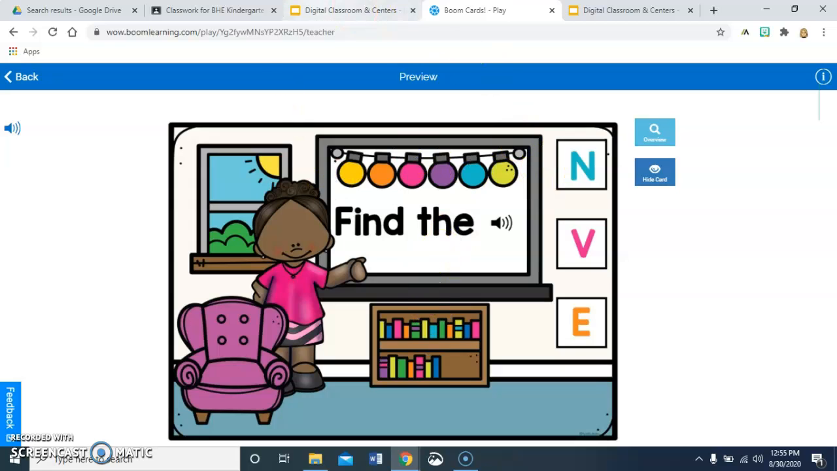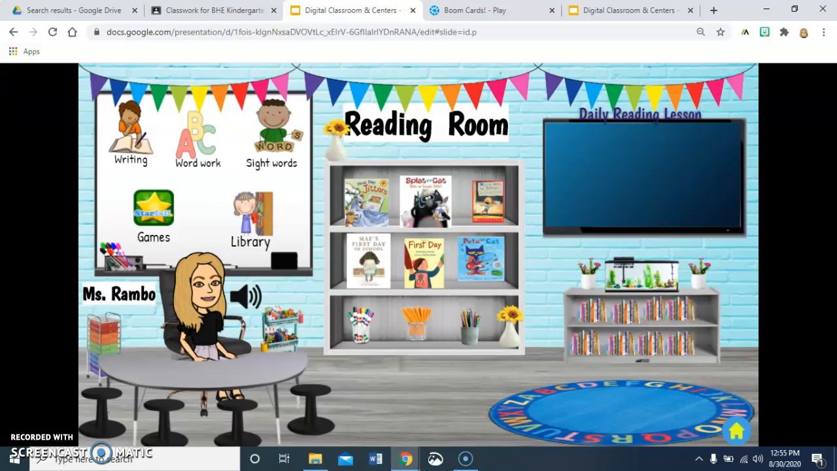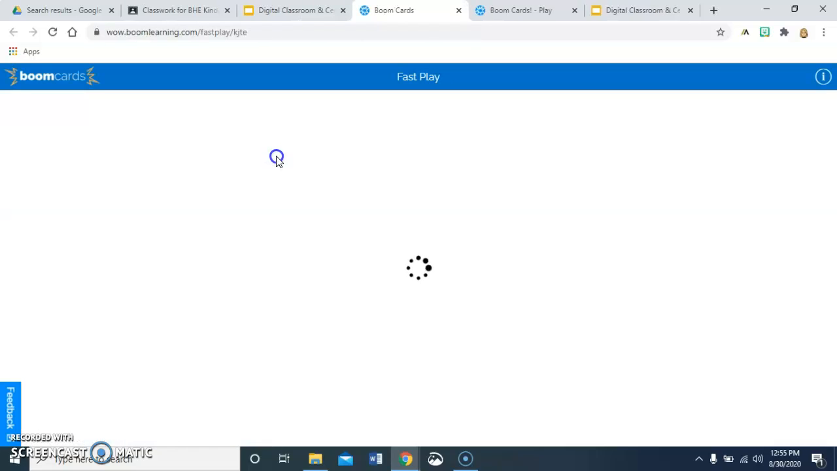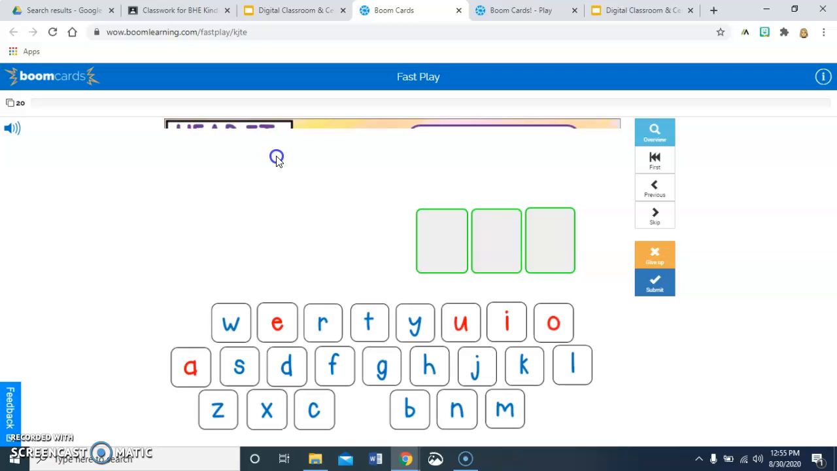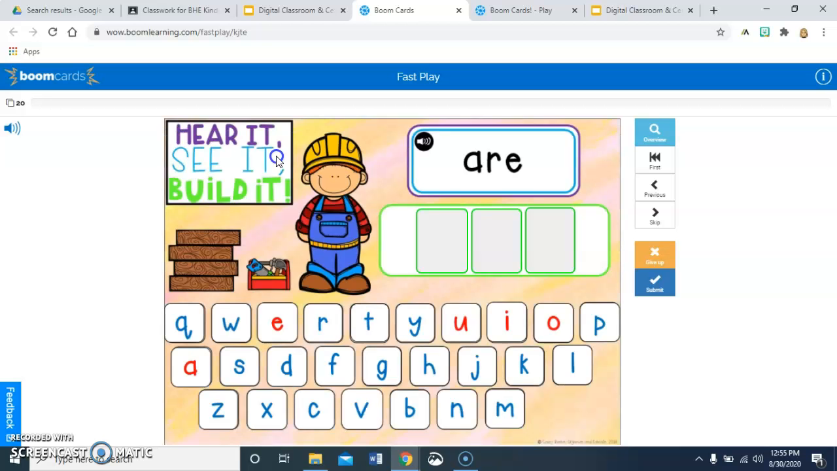So let's pause there for a second and come back to our digital classroom where we can look at the Sight Word Center. The Sight Word Center is going to bring you up to another Boom Cards, but this is a different type of Boom Cards that will not record your answer because it will not need you to sign in. If it doesn't need you to sign in, that means it is not recording your child's answers. It is there for them to practice.